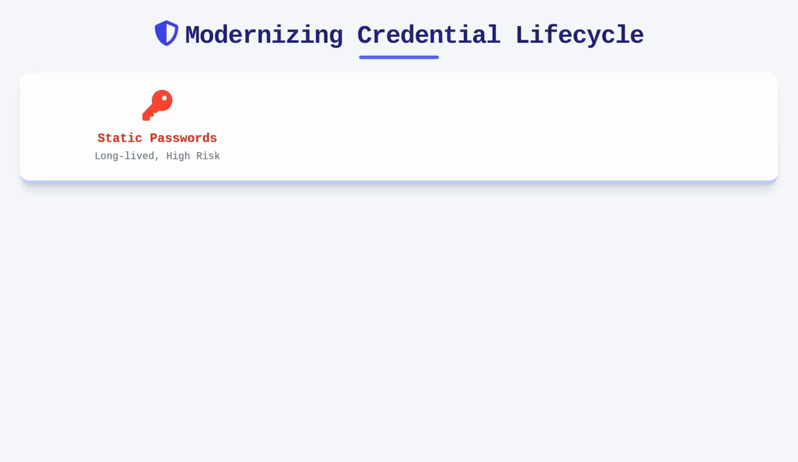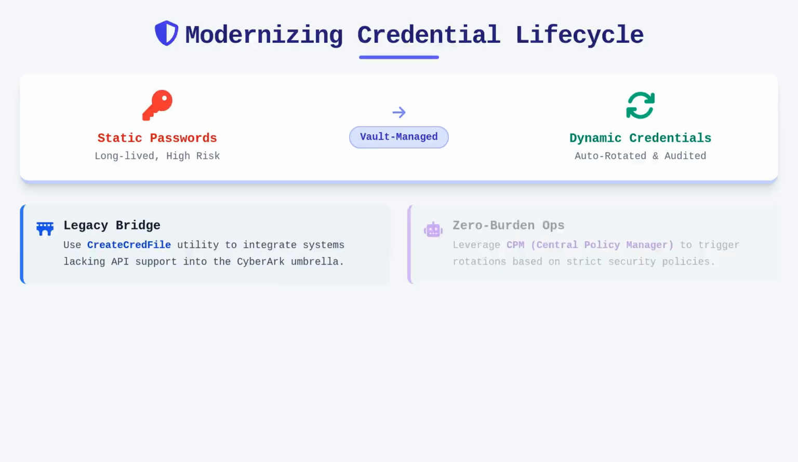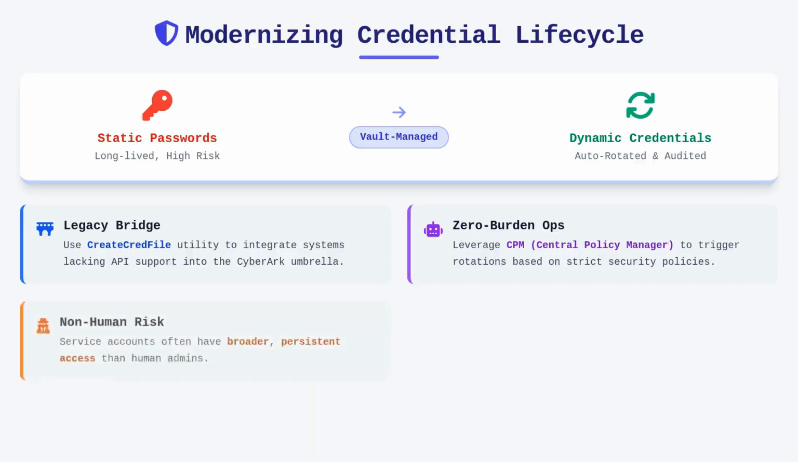Ultimately, the goal is to eliminate static, long-lived passwords from your environment, replacing them with dynamic, vault-managed credentials that are automatically rotated and audited. Even for legacy systems that do not natively support API-based credential retrieval, the use of credential files provides a secure bridge that integrates these systems into the broader CyberArk security umbrella.